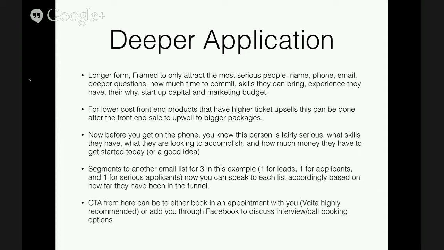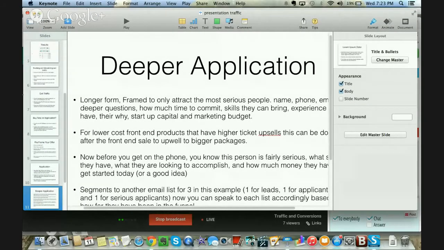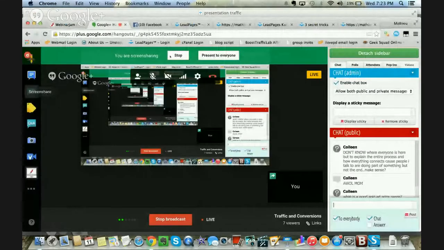And now I don't have to put out a feeler, right? I'm going to jump off this and, sorry, I'm going to jump back into... explain this entire process, how everything connects, because people I talk to are doing part of something, but not the end. Makes sense. Yeah, that does make sense.